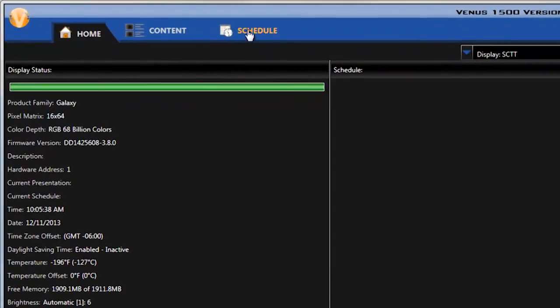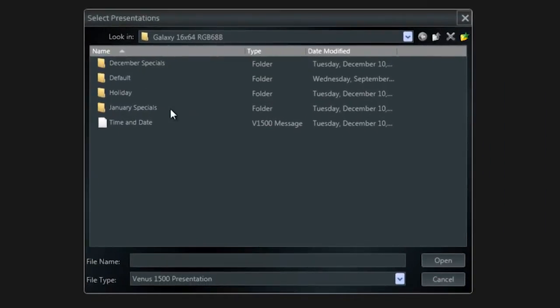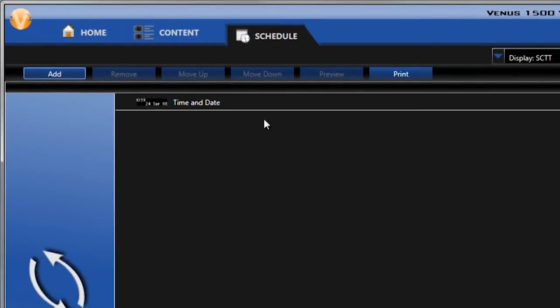In this episode, we're going to look at how to get content playing on your display when set to continuous playlist mode. To begin, click the Schedule tab at the top of the Venus 1500 window, then click Add. This will allow you to select the presentations that you've created for your display and that you would like to add to the continuous playlist mode playlist. I'll go ahead and click on Time and Date, and then click Open to import that into the playlist.